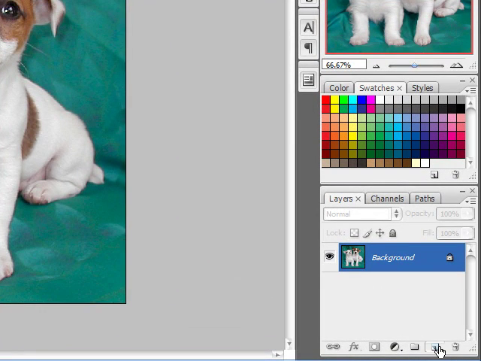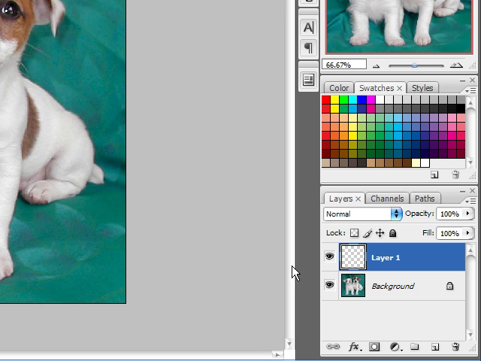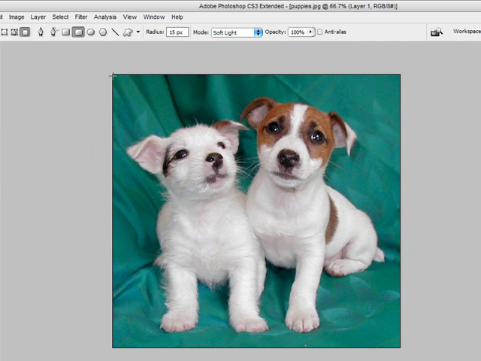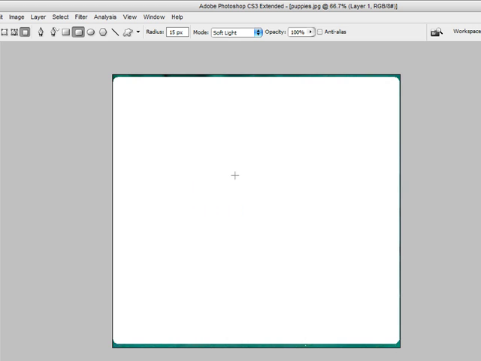Next thing you want to do now, you want to create a new layer, because this is the layer that you're going to draw the rectangle on. So let's start drawing it. Alright, let's say I wanted it from right here. Perfect. Now don't worry about the fill. The fill is actually very minor.